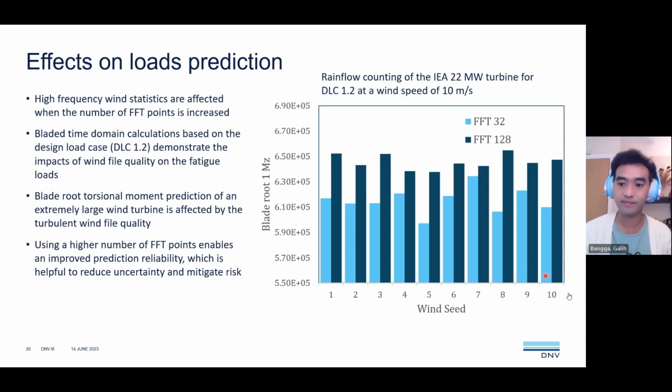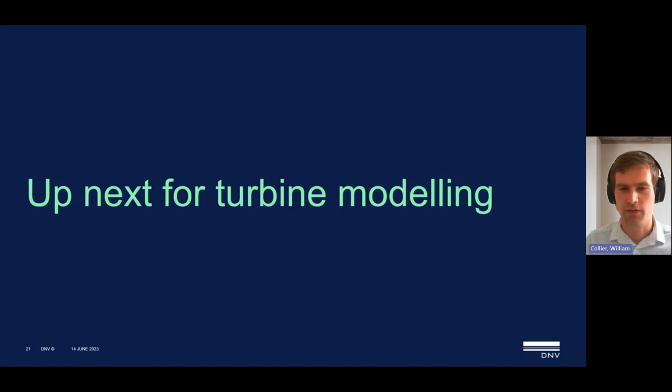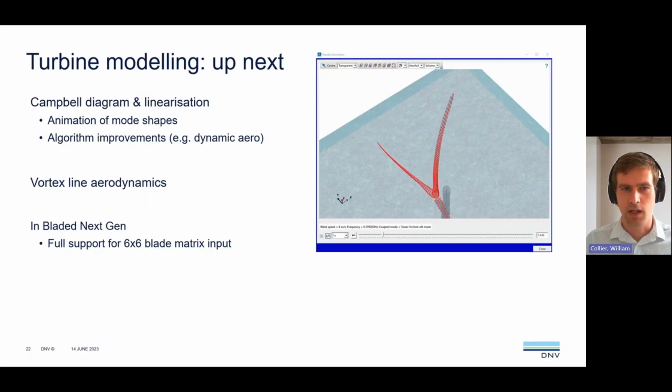Thank you. Thanks, Galih. The final section is what's up next for turbine modeling and Bladed. Right now in the team, we're working on Campbell diagram and linearization improvements. You can see in the figure on the right a preview of our Campbell diagram mode shape animator that we'll release soon. We're also working on algorithm upgrades for the Campbell diagram, for example, to include dynamic aerodynamic states in a more robust fashion.